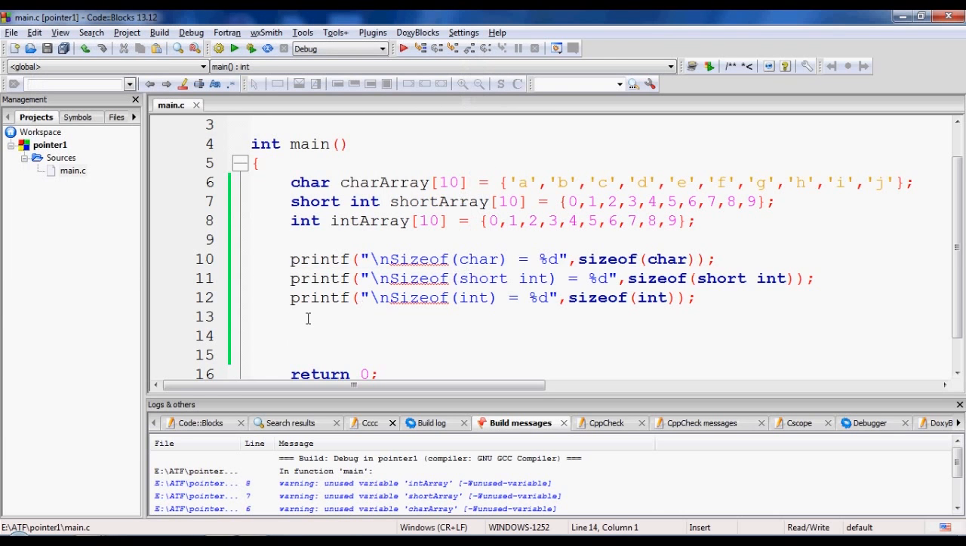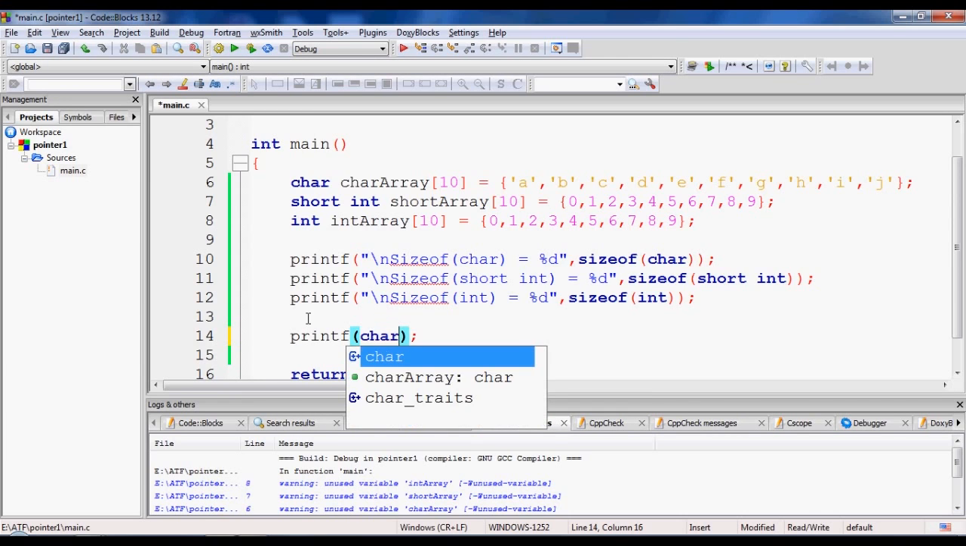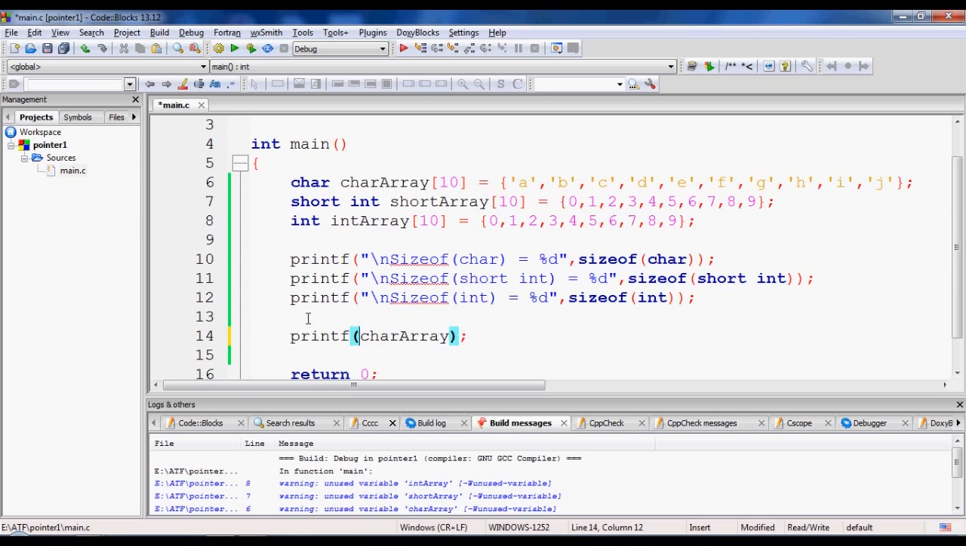Now what we will do is we'll try and increment or decrement the arrays, the pointers of character, integer, and short integer data type, and let us see their values. So first let us just print them as it is. So let me print char array. We have always discussed that the array name in itself is a pointer to the 0th memory location of that array. We can also verify that. Okay, so let us verify this.